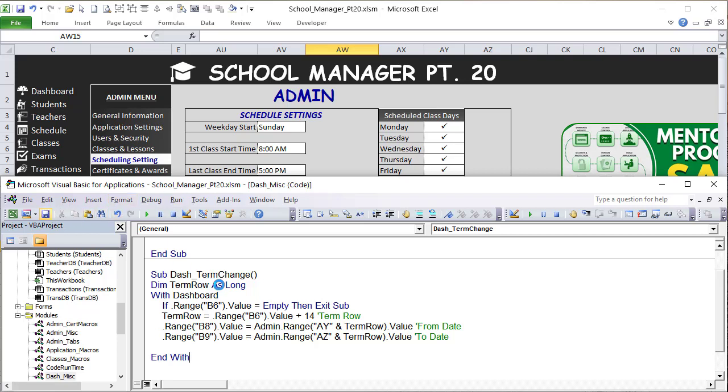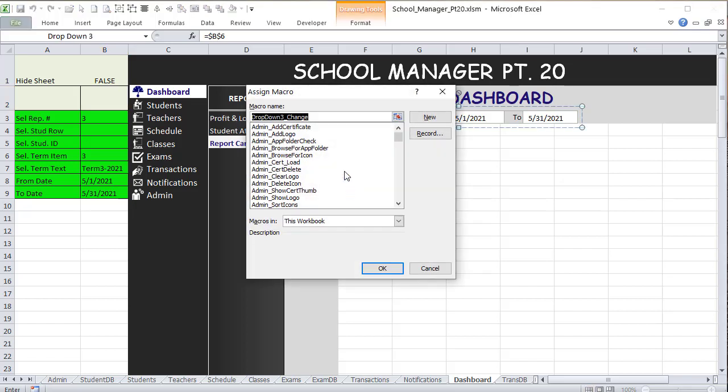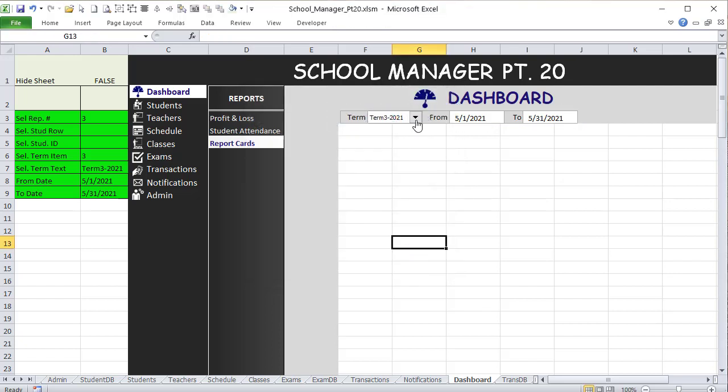Let's save our work. Now, again, I'm just going to assign this macro. As we change the terms, it's going to assign. So back into the dashboard screen here, taking this particular item here, right-clicking that, assigning the macro, and pasting that macro in. Now, when I change that term row, we're going to see the dates change.